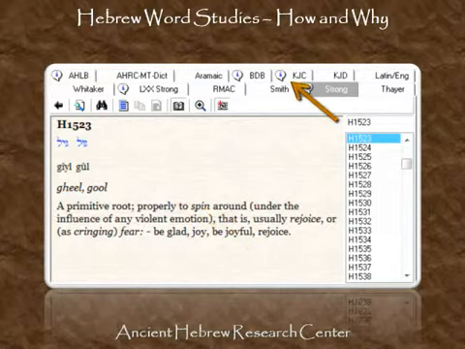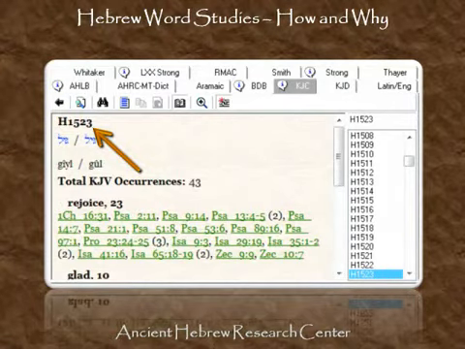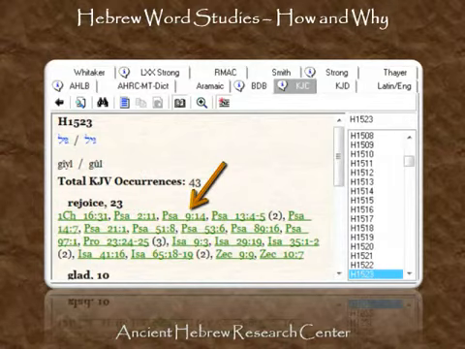download the concordance. If we click on that, we get the concordance, which lists every occurrence of this Hebrew word gul. As we can see, it's used 43 times in the entire Hebrew Bible. And then you can look up each one of these verses.